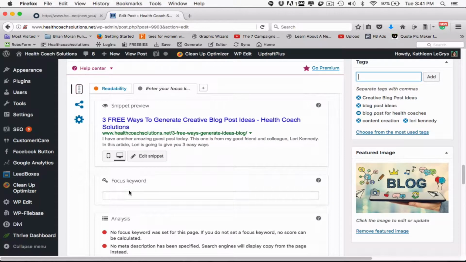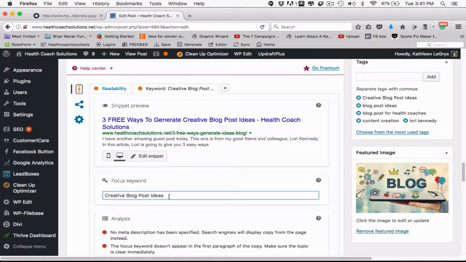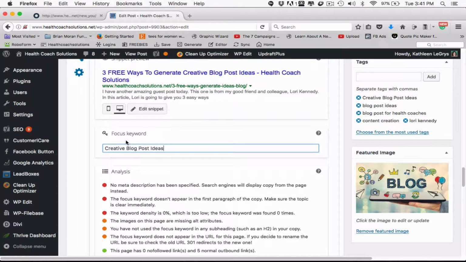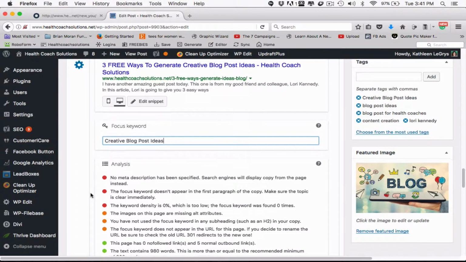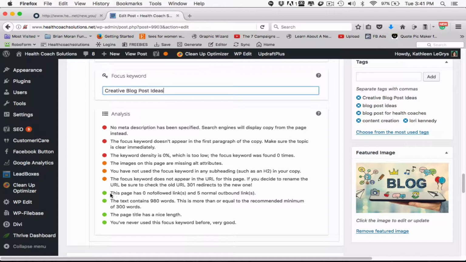Okay, so we're going to enter here the focus keyword. Okay, so we've got creative blog post ideas. Yoast was already installed. So this is Yoast. It's down underneath your blog posts, and you can see here that we're starting to get feedback. This page has 0 nofollowed links and 5 normal outbound links. Okay, fine. The text contains 980 words. It says it's more than or equal to, so it's telling you what's good.